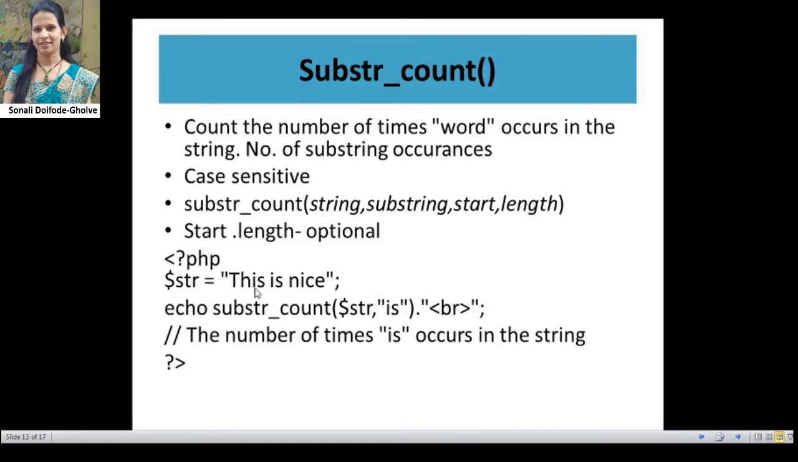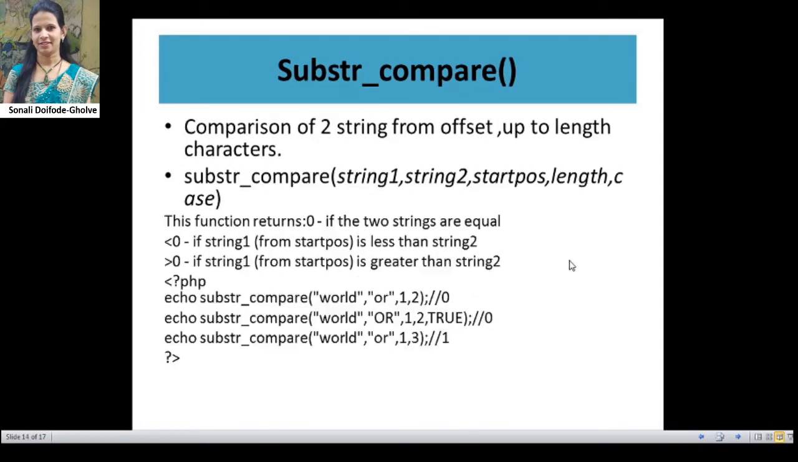In this example, this is nice. This is your string, equals substr_count. This is your string here, and find out how many times this is inside this string. Here there is an "is" and here there is also an "is". So it will return the output as 2, because "is" is present two times inside this string.